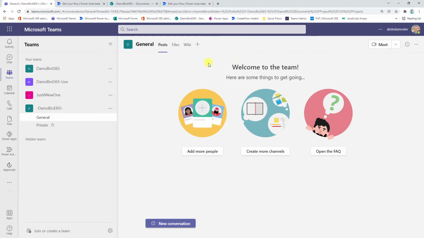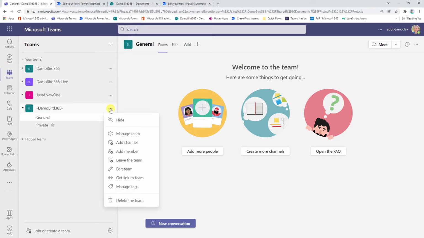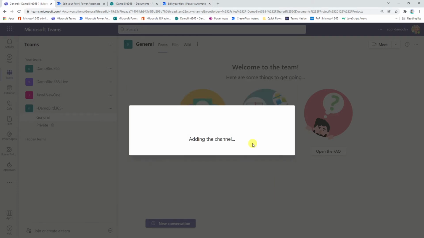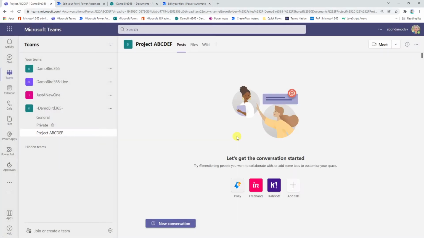So here we are in Microsoft Teams, and I'm actually just going to go ahead straight away and create my new project channel. So into the new create a channel, we're going to have project ABCDEF, and we're going to add that. And then behind the scenes, our Power Automate Cloud Flow is going to trigger, and it's going to create us that new file structure and tag our team in the posts here.